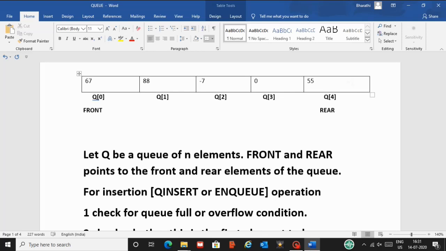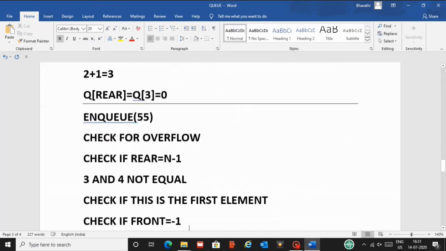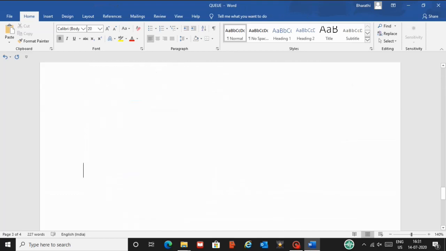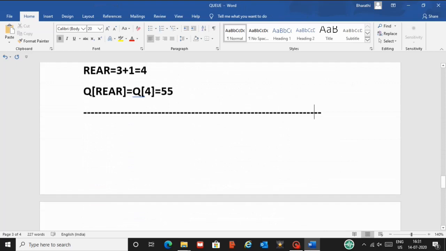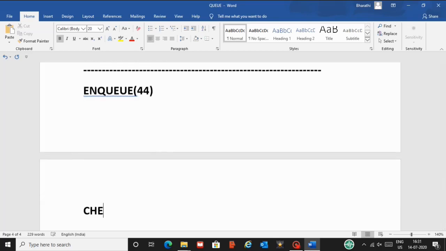If I have to insert one more, there is no place. As you can see, there is no place. Let me see what happens if I try to insert one more. Let me insert 44. Okay. Check for overflow.